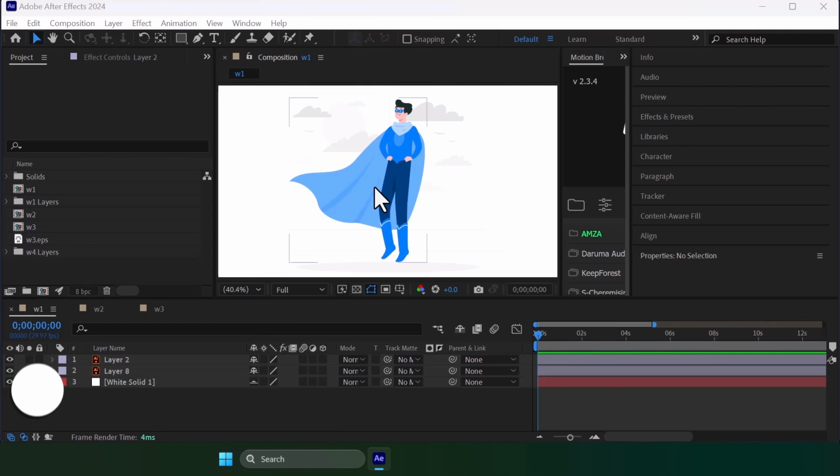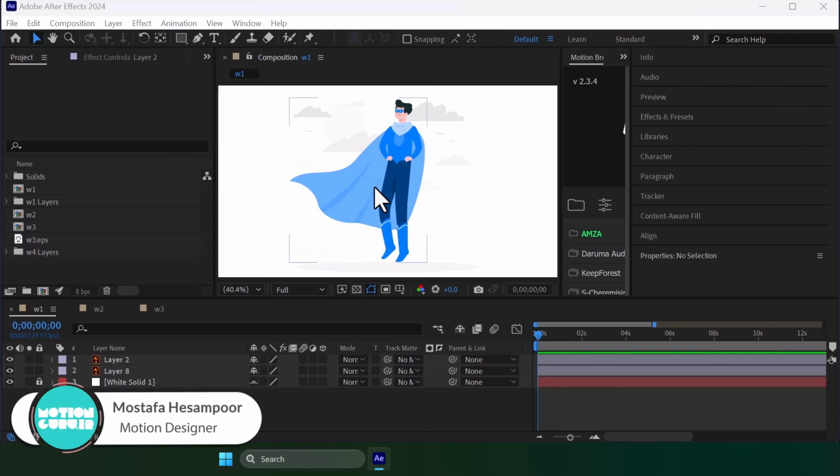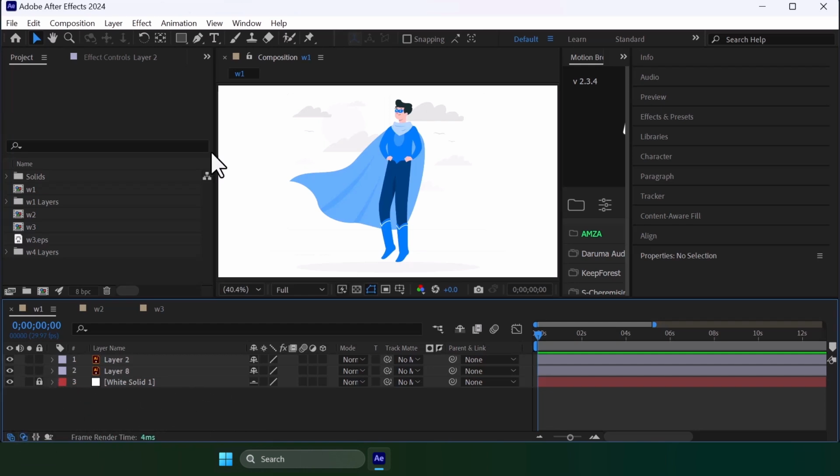Hello, my name is Mustafa Hissam and we're going to animate this wave effect in After Effects. It is really easy to make. It just requires some small adjustments. We're going to learn all about them. I have a graphic here and we will be applying this effect to it. As you can see, he is floating in the air with his cape. I want to make it look like the wind is moving his cape and apply a wave effect to it.